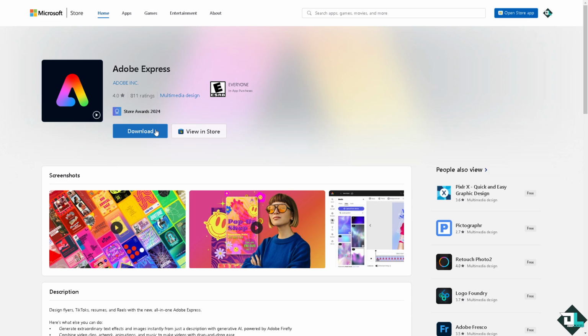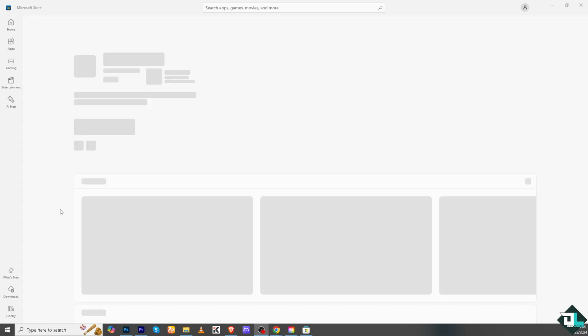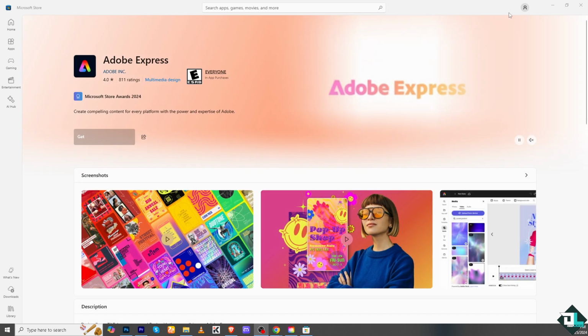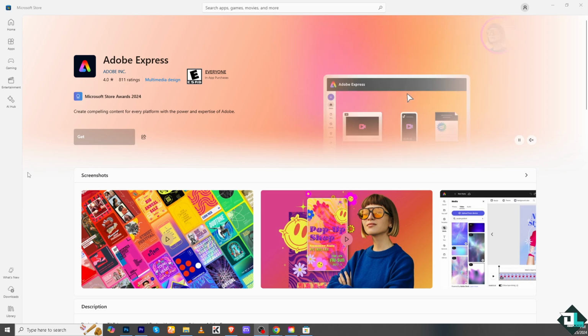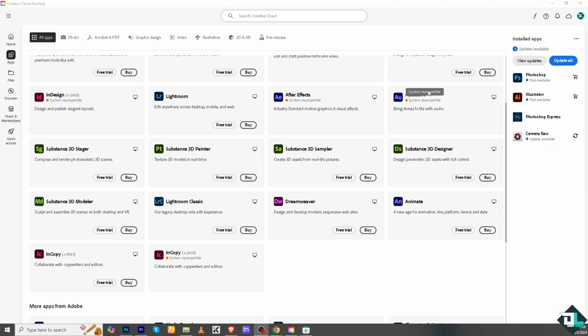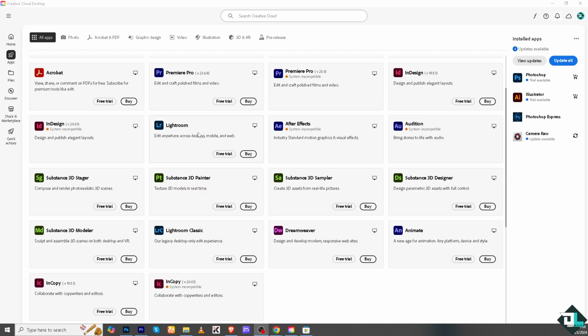You can download Adobe Express as an application on your desktop by clicking on the download option here, or if you want, just click on view in store or open the store app. That will lead you to the Microsoft Store, where you just have to log into your Microsoft account, click on the get button, and it will ask you to install the file. Once installed, it's going to be part of your plethora of Adobe applications on your machine. All right, that's one way.